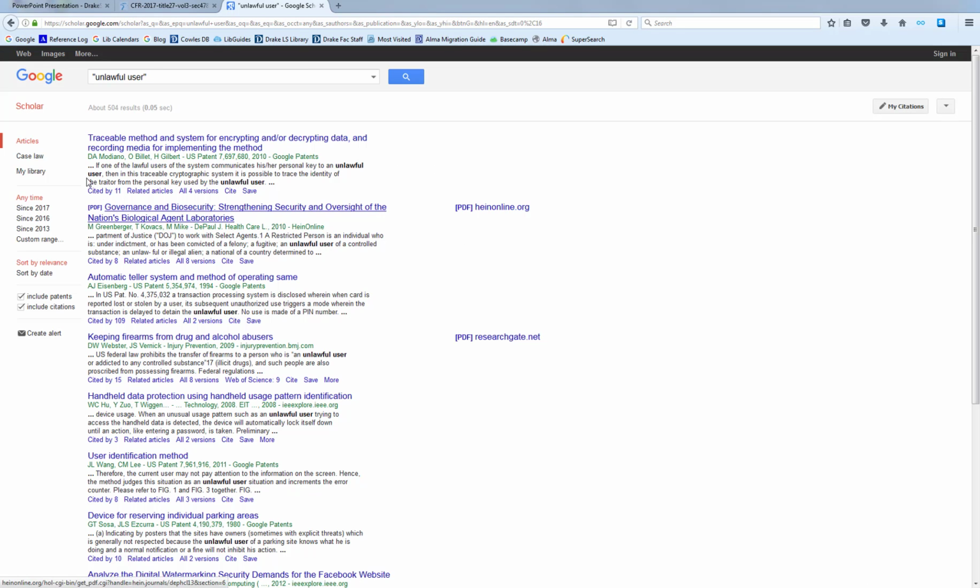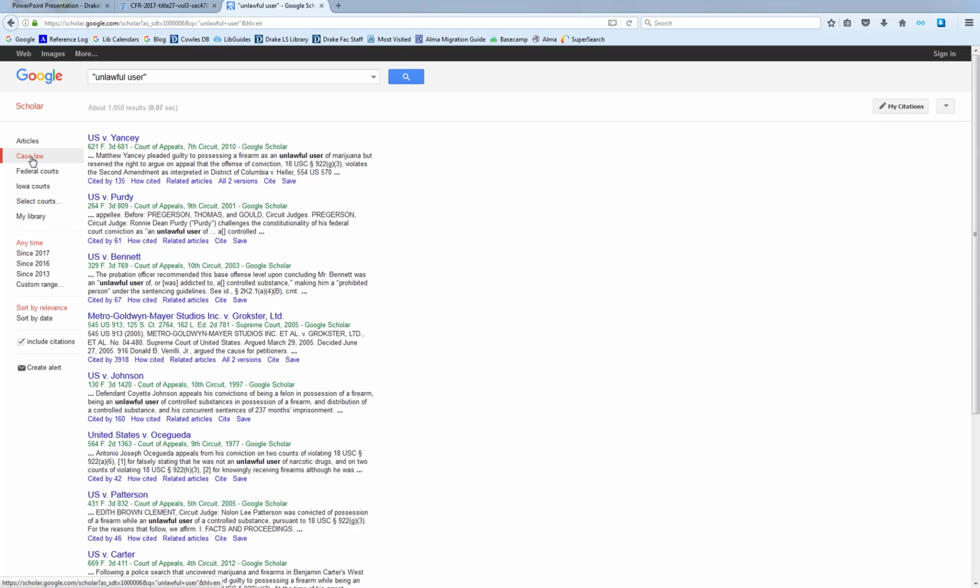Now, the first thing you notice over on the left is that even though we started in case law, using that form, our results defaulted to articles. So to get back to our case law results, we're just going to click on the case law link on the left-hand side. And we have an awful lot of cases that came up. And it appears that they don't really all deal with our particular section of the CFR.